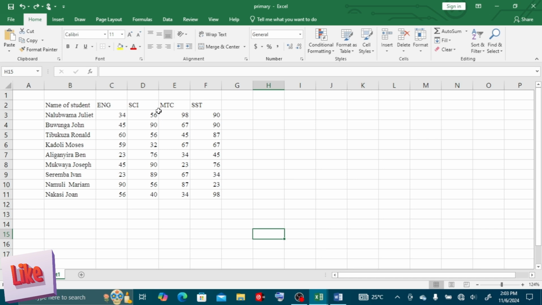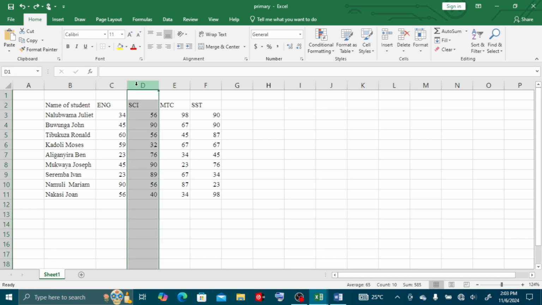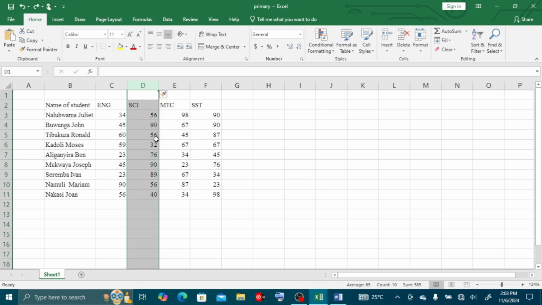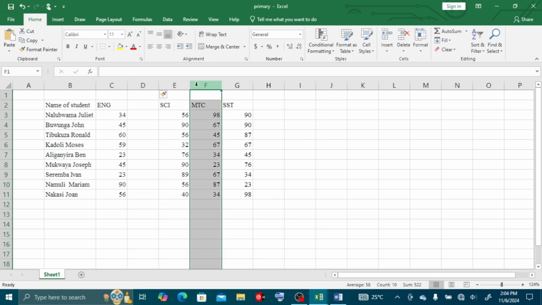So what we are going to do, we are going to insert a column to each and every subject and we name it grade. To insert a column in the Excel records, you bring your cursor here on the top. The moment the cursor turns into the down arrow, you click to select the column. After, you right click and you click on the word insert, and the column will be created automatically.